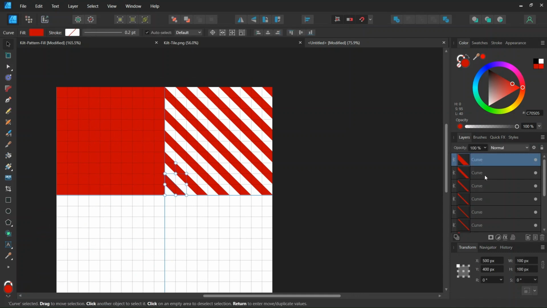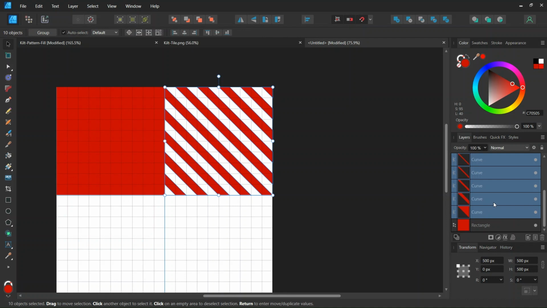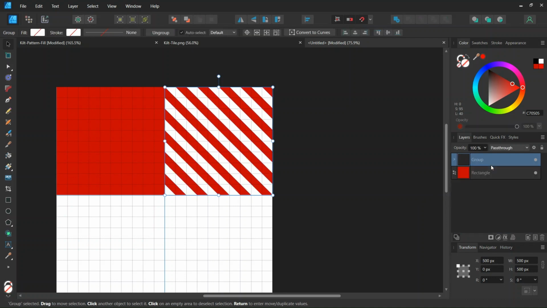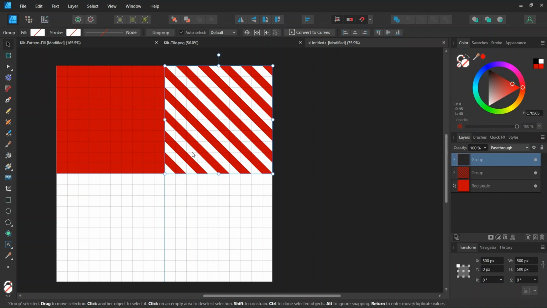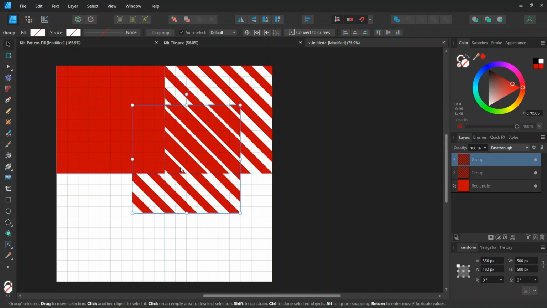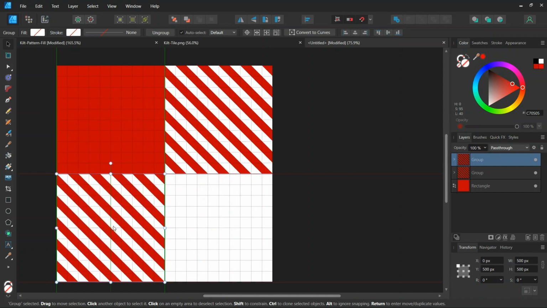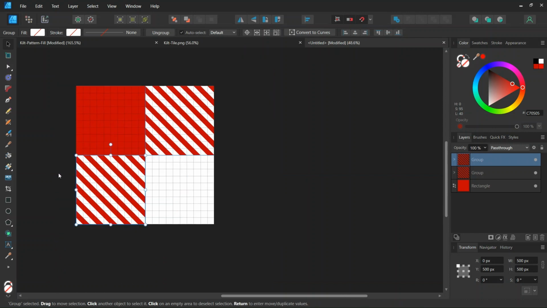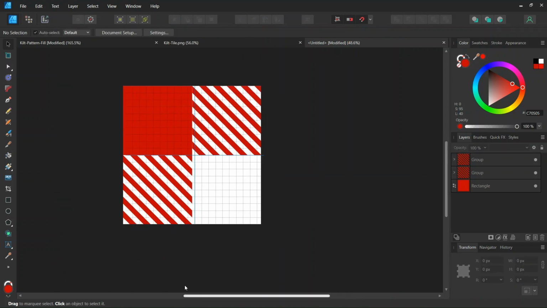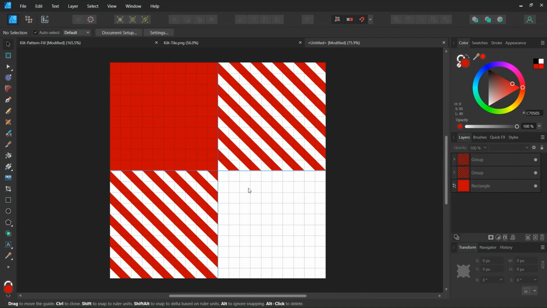Then we go to the Layers panel, and we select all the stripes. And we press on Ctrl G to group them together. And then we press on Ctrl J to duplicate the group of stripes. And we position the duplicated group here at the bottom left. Alright, so now we have created the tile. The next step is going to be to export it to do a pattern fill with it.